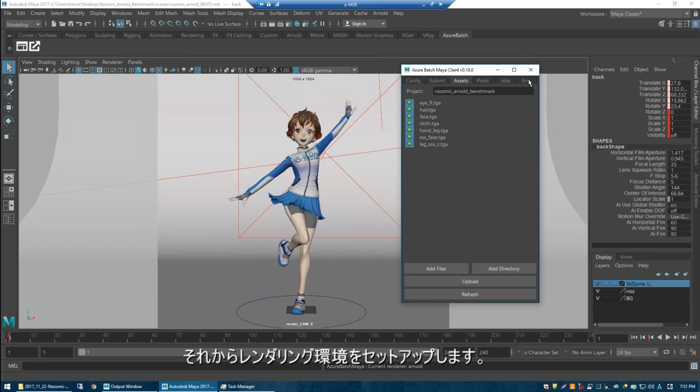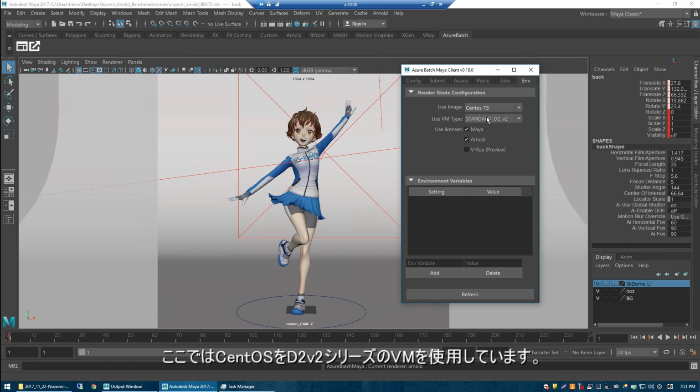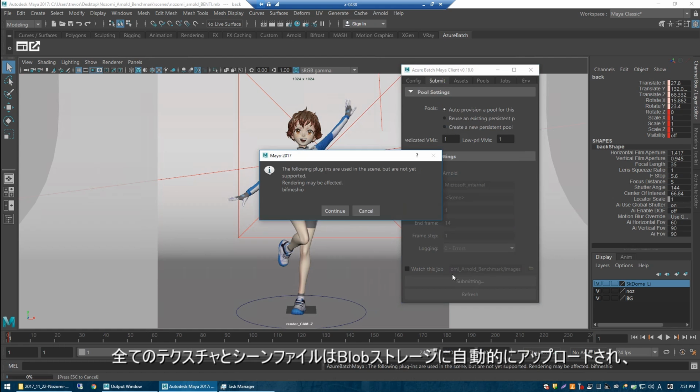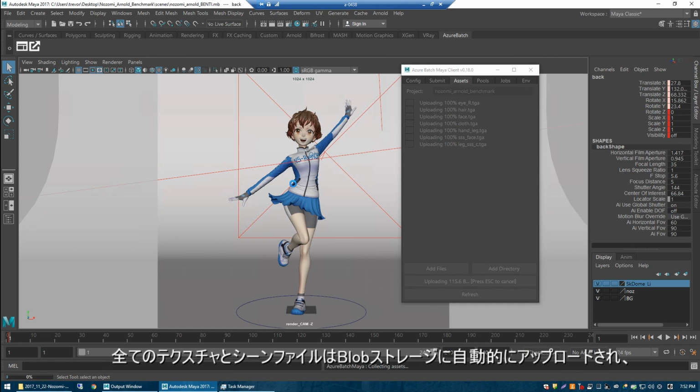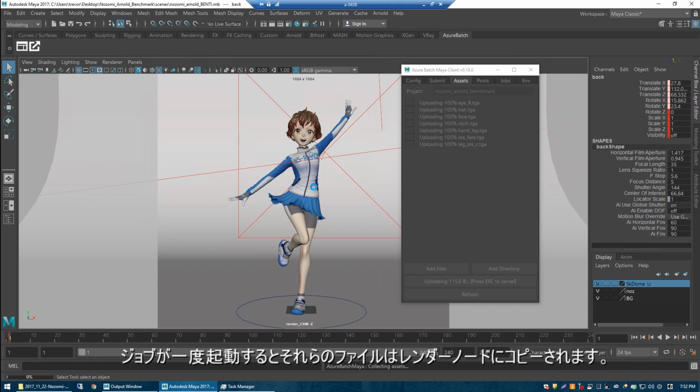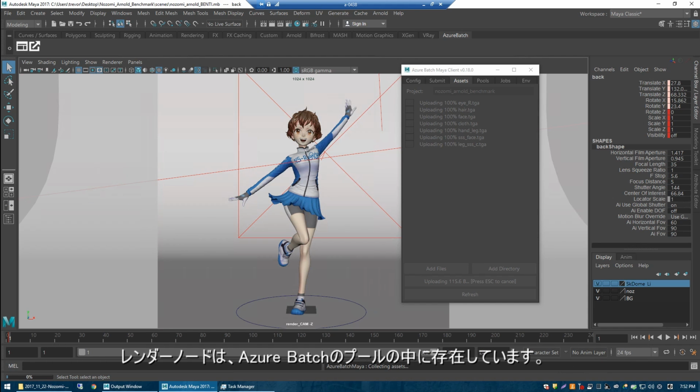And then we set up the environment, which is going to be CentOS on a D2V2 series VM. It'll automatically upload all the textures and scene files to the blob storage, which will then be copied over to the render nodes once the job starts. The render nodes will be in a pool within Azure Batch.